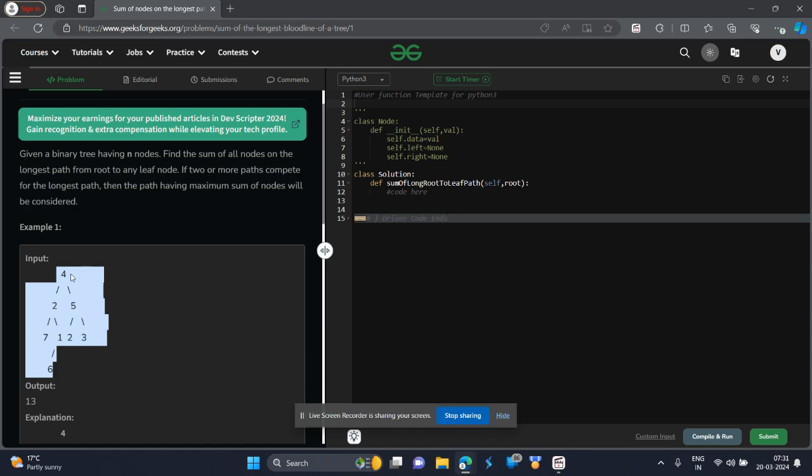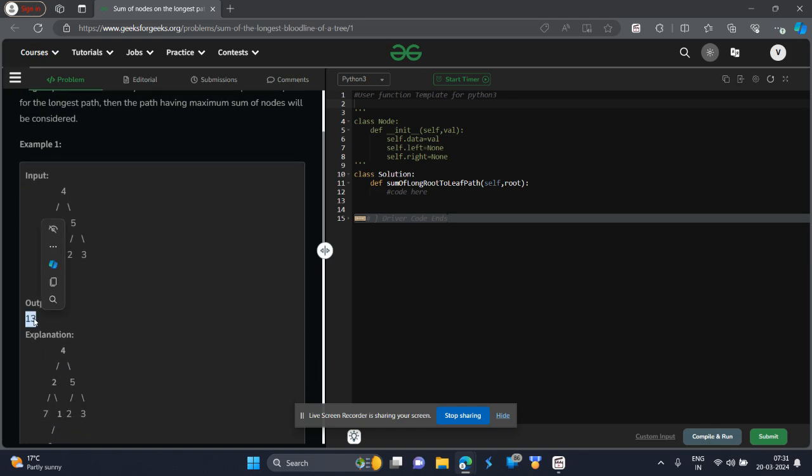See example one. Out of the given binary tree, the path 4, 2, 1, and 6 is the longest path. It is very easy to spot with the naked eye, since every other path stops earlier, but this path continues till here. Hence, this is the longest path. The nodes present in this path are 4, then 2, then 1, and then 6. Summing it up gives 13, and that is our answer.